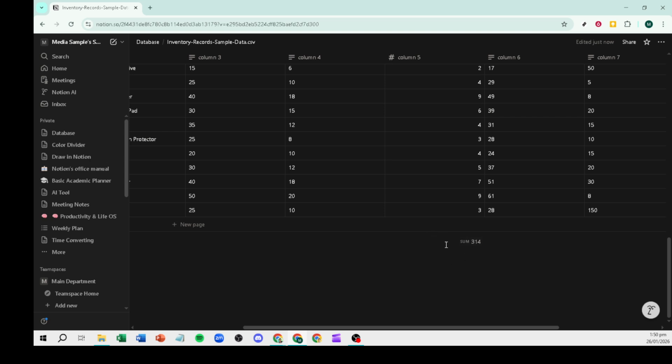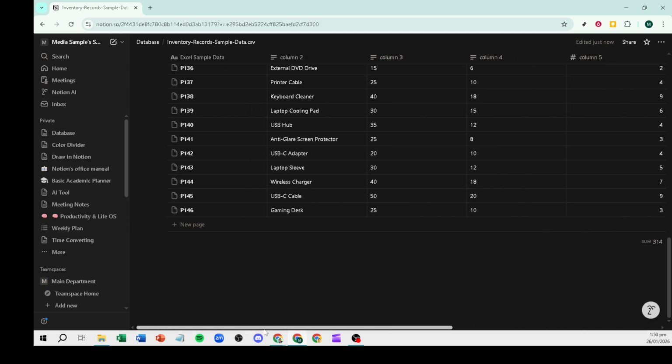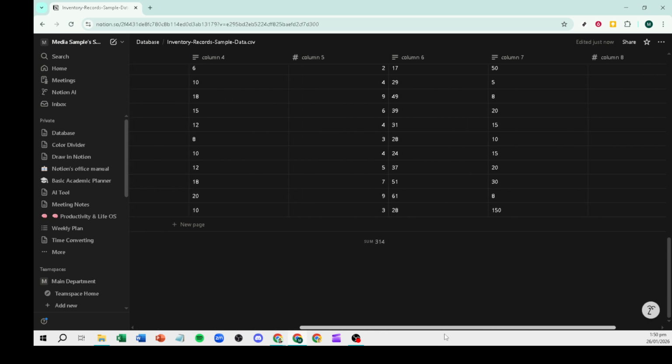As you add, edit, or remove rows, the sum updates automatically, so you always have an up-to-date total without any extra work. That's it. Your Notion column now adds itself up cleanly and accurately.